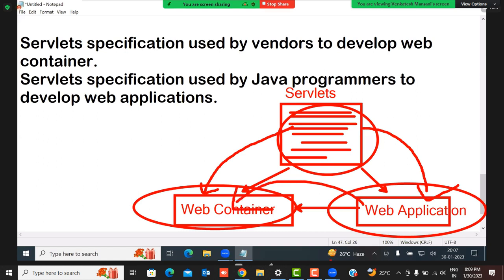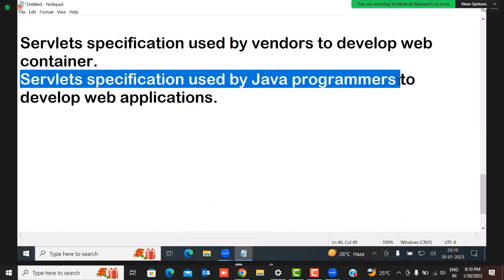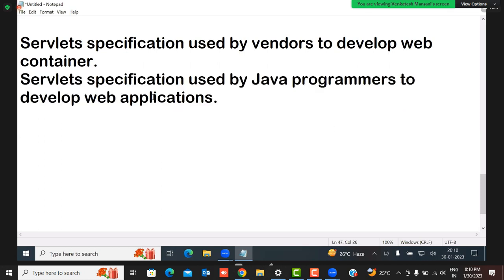Okay. That is Servlets. So Servlets is a specification. This specification we are going to use. What purpose? To develop web applications. In this specification, how to develop a container will be there. In this specification, how to develop a web application will be there. What are you going to learn? How to develop a container or how to develop a web application? How to develop a web application you are going to learn.